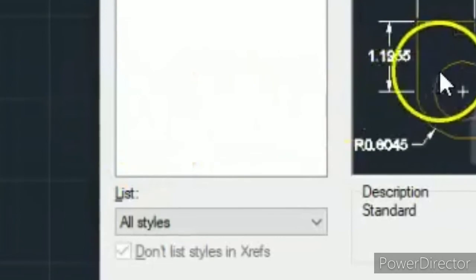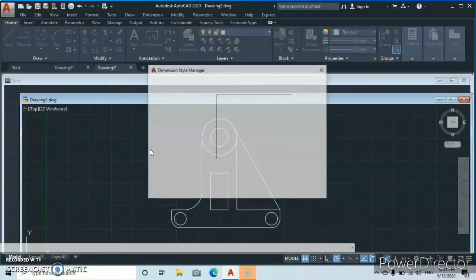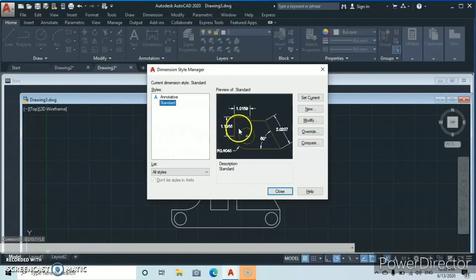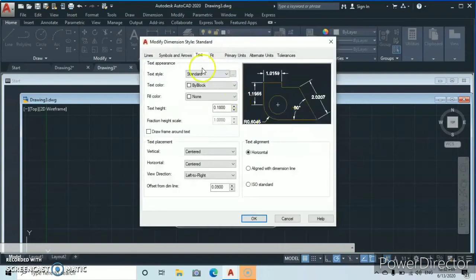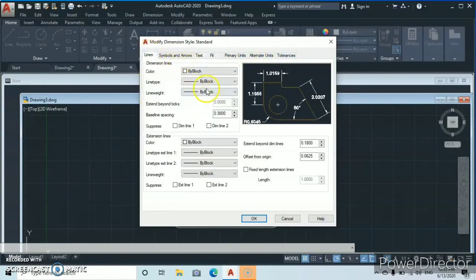Then what you see is this. For now let's take modify. You click at modify, then you will see this. You have text, symbols and arrows, fit, primary units, alternative units, and tolerances. And then we have lines. Here you have by block, and for now let's leave these ones. Everything here is okay.